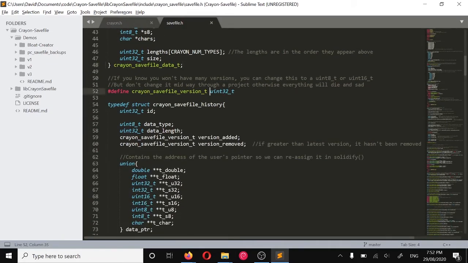The Savefile version is stored in the Savefile itself, and I've got it set to a 32-bit variable.